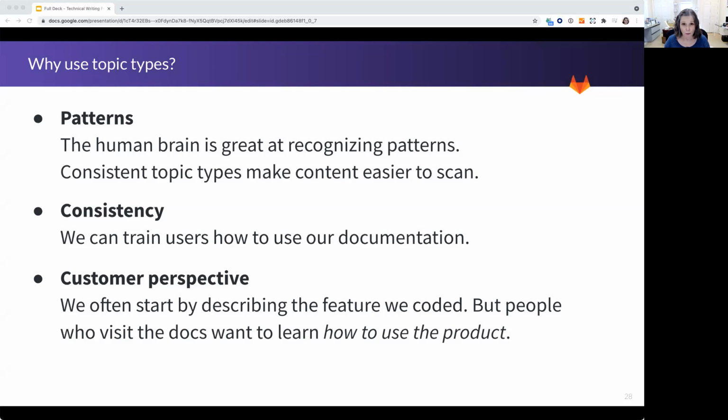So why do we need to organize information in different kinds of topic types? Well, first, the human brain is a pattern recognizer. When we organize information consistently, people begin to recognize the patterns that we use and begin to understand what kind of information it is that we're presenting.